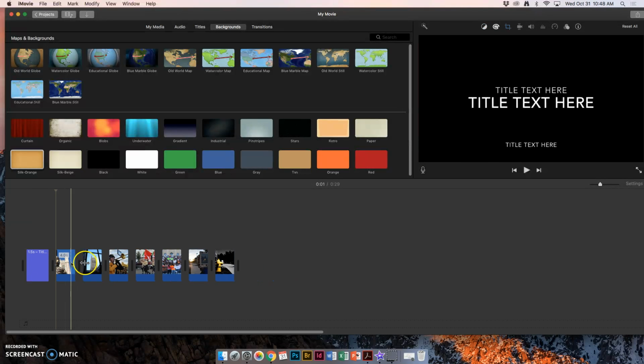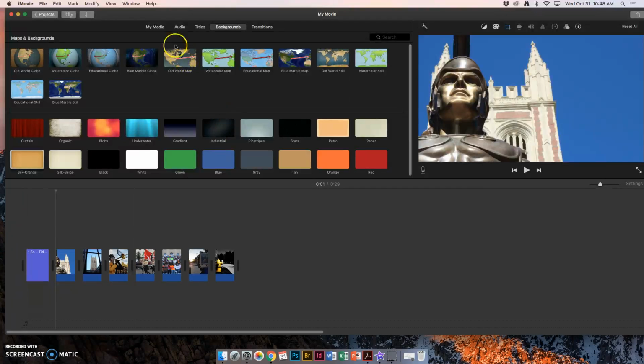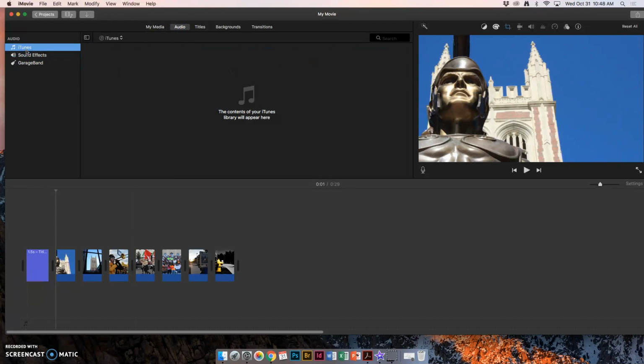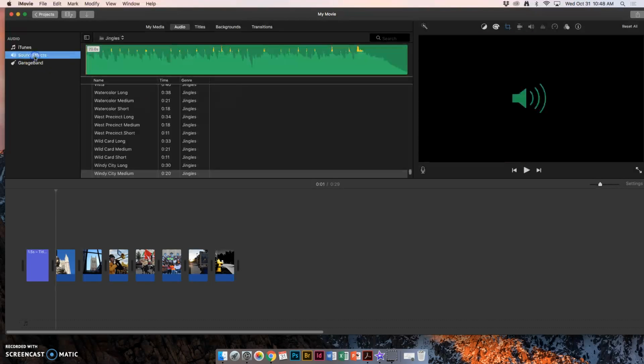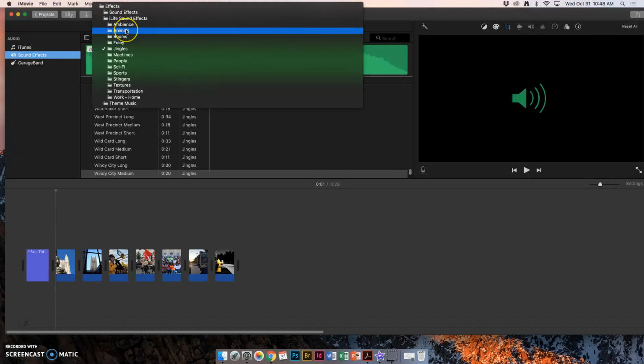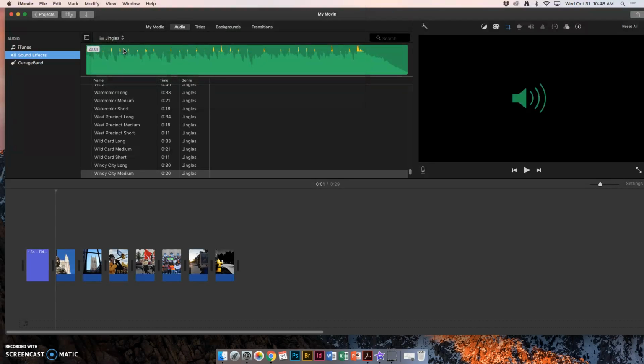But I've got a title, I've got my photos in order, and then the next thing I need to do is put some music to it. Now, you don't have an iTunes account connected to this. So instead, we're going to go to sound effects. And when you go to sound effects, there's folders up here, anything from animal sounds like dog barking to all kinds of interesting sound effects, booms and crashes and stuff like that. But what I like is jingles.